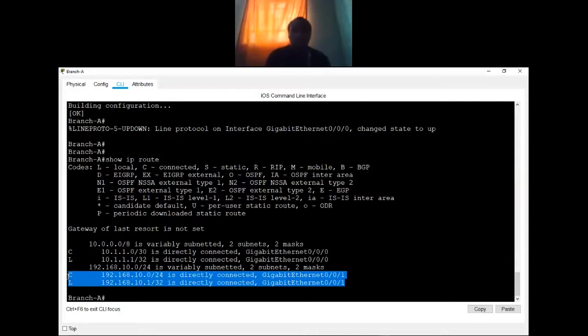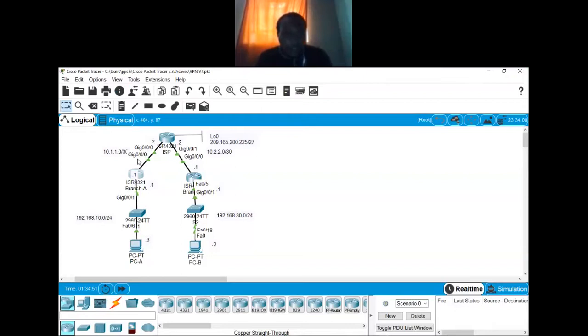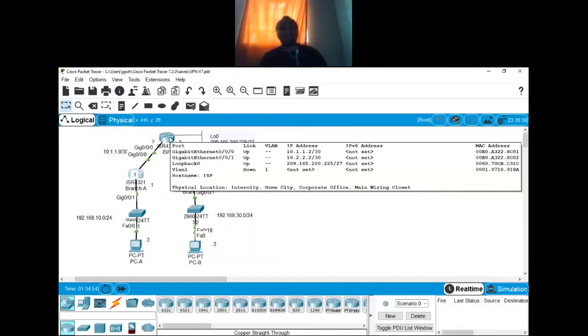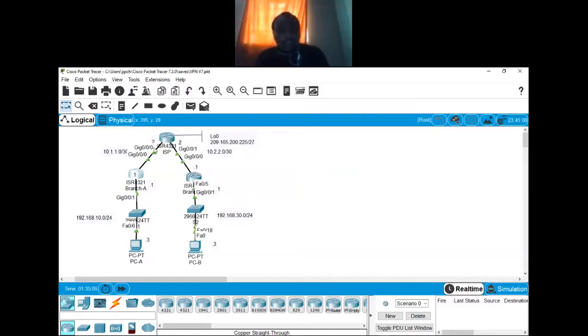So right now, PCA is pinging R2. R2 is under network 10.1.1.0, so the traffic will be pushed to gig 0/0. Gig 0/0 will take the traffic to ISP. The ISP router needs to acknowledge so that the ping can be successful. In the process of acknowledging, the router will check its routing table: does it know about this destination, so that it can forward a response back to PCA?